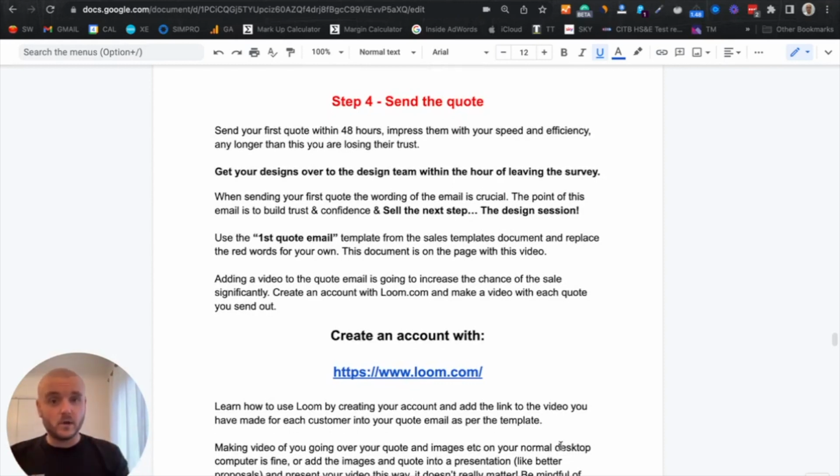On the templates document that comes with this, there's a template that says first quote email. Use that template from the sales template document and replace the red words with your own. This document is on the page with this video. As I said at the beginning of this presentation, download it.